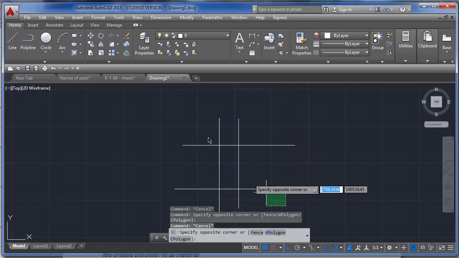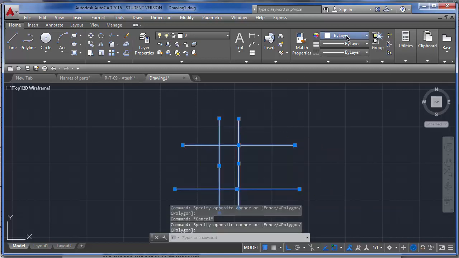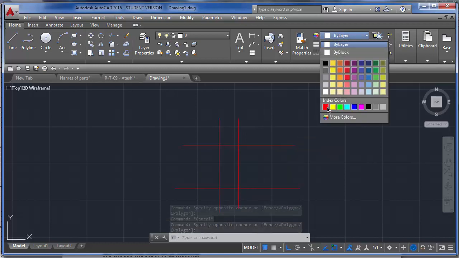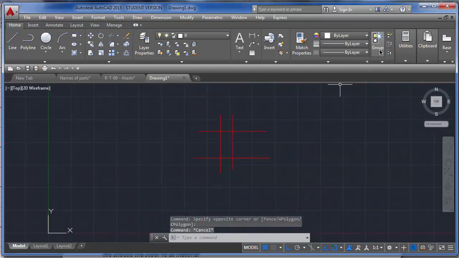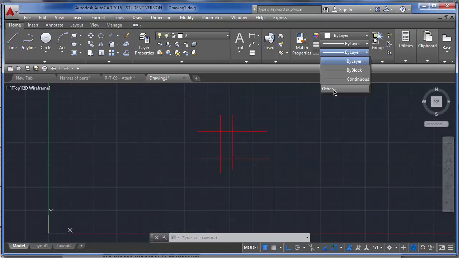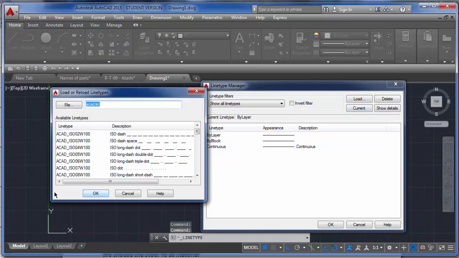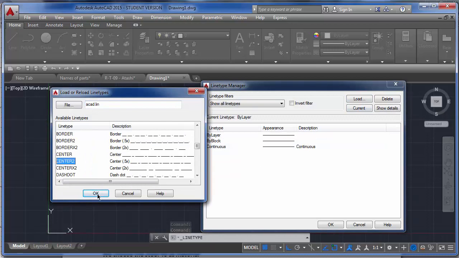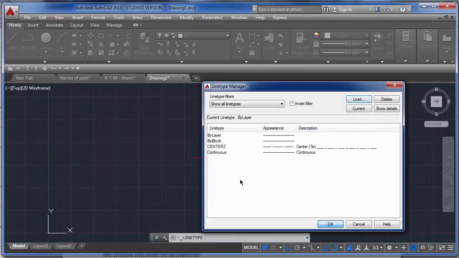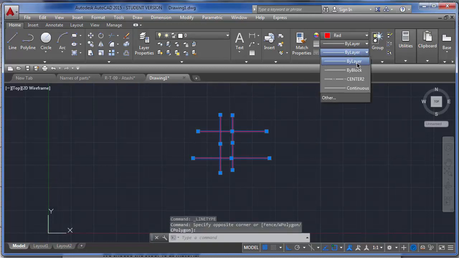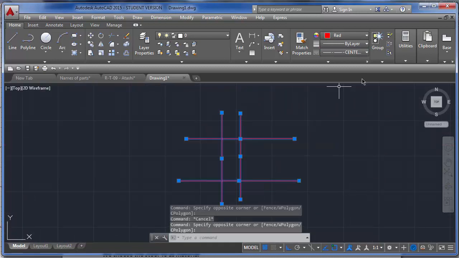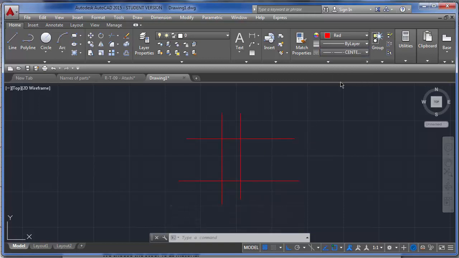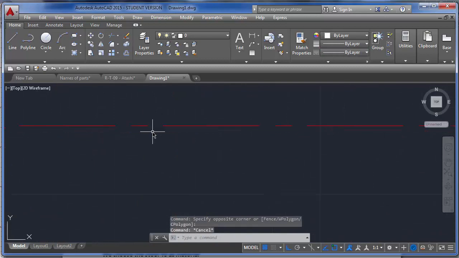So we are going to select from bottom to select everything, and then I change the color from here to make it red. And these are actually solid lines, not center lines, so we change the line type here. Click others, because there is no center line there. Click load, and there should be center here. You see center. Okay, select them, put them into this center line. Make it another line and change it back to center. Now you see it's center line.